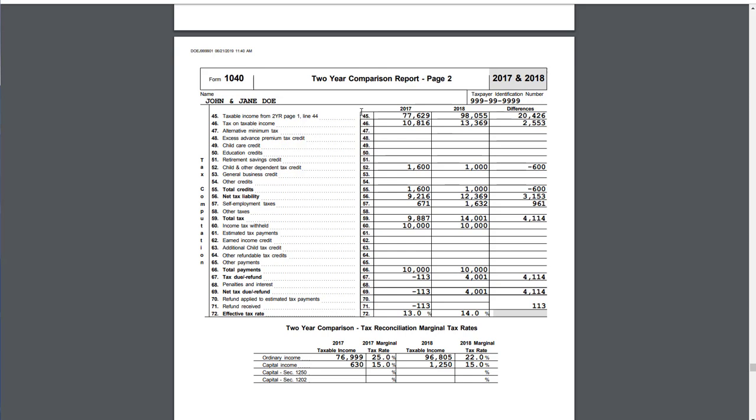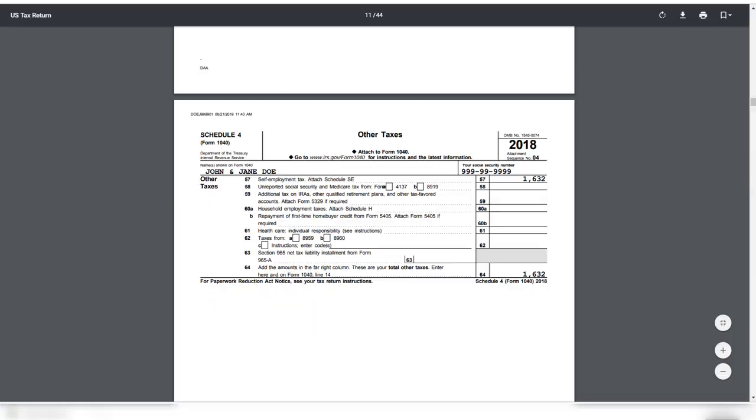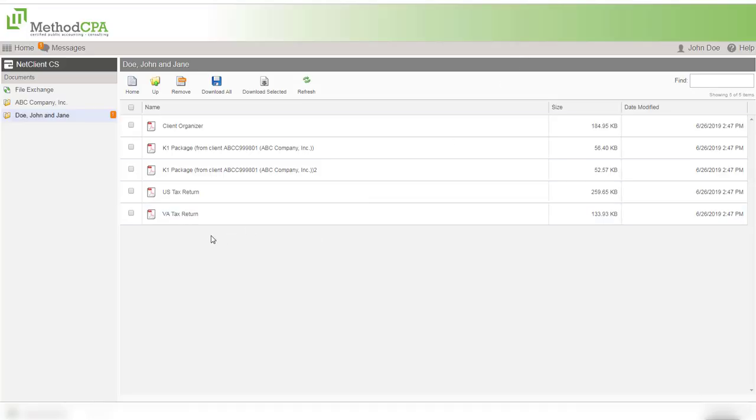While you're reviewing the federal 1040 and your Virginia tax return, that's just a review. There's nothing you need to print from these forms and sign and remit to us. Anything that you are required to do will be in this other client action required folder that we're going to go through in a minute. I'm going to close this window, which will take us back to our other window.